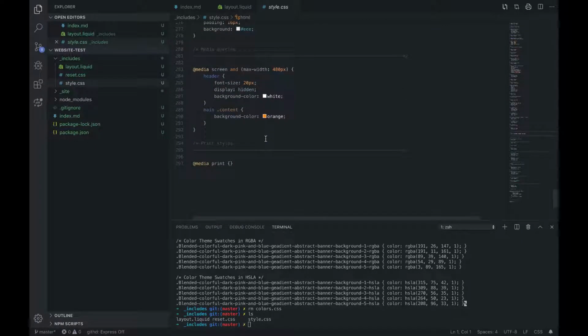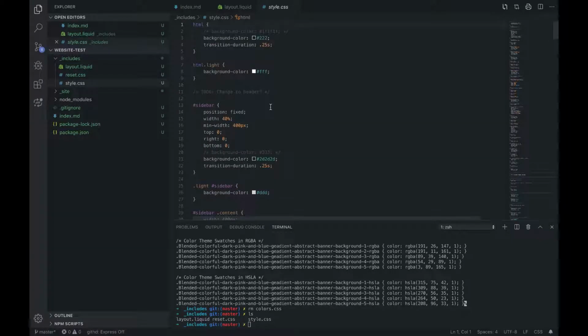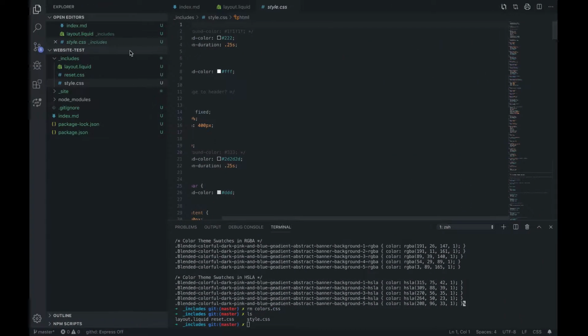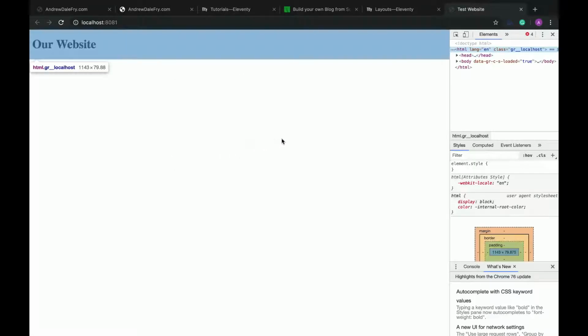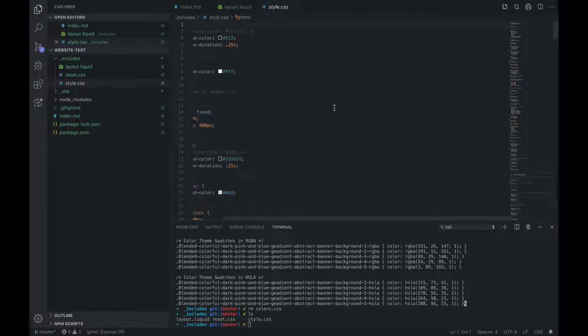So there's a lot of this that is just kind of placeholder. But let's see. Okay. Let's inspect. So it's looking for reset CSS. It's probably expecting that to be in the site folder.